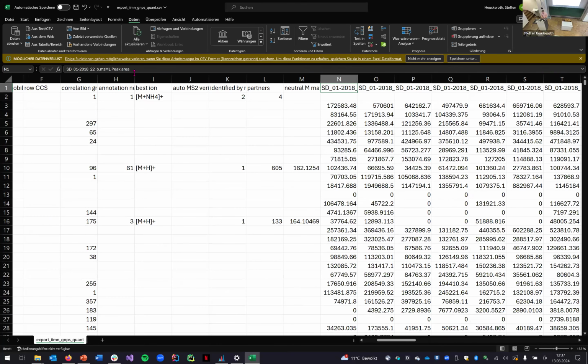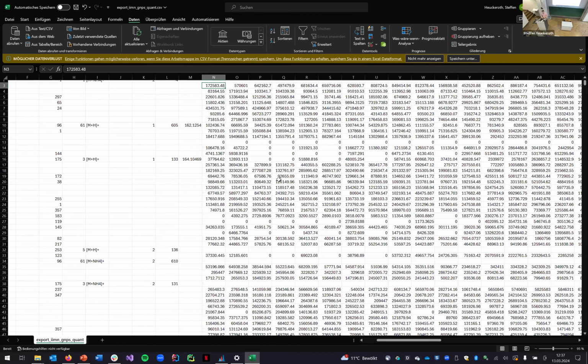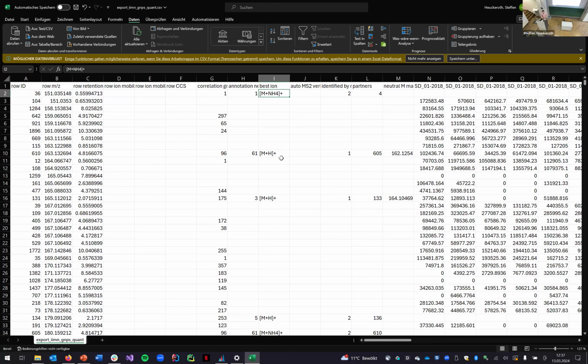We have the peak area in every different sample file. So basically, this is just a really large quantification table for our samples. And if MZmine was able to recognize, for example, some ions, it tells you, okay, this is an M plus ammonium, this is an M plus hydrogen, and so on.